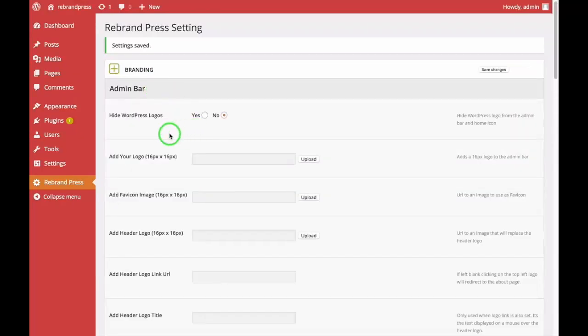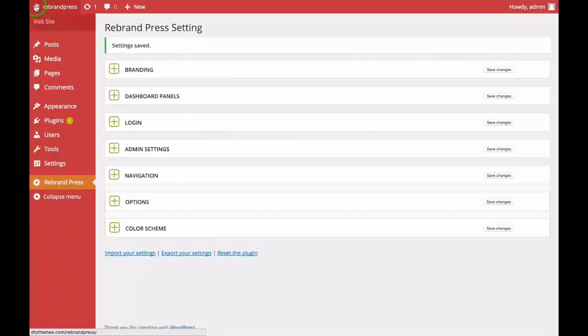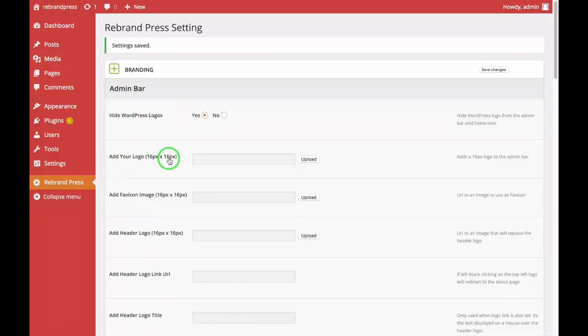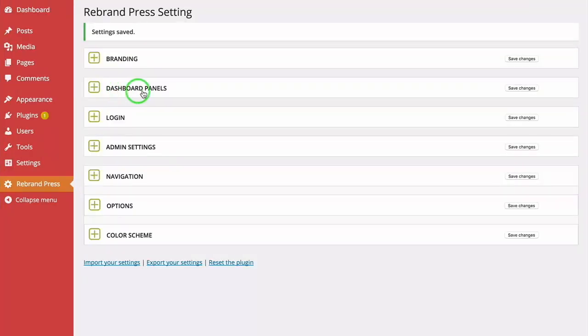So let's take a look at how some of these settings are applied within the branding menu. Let's take a very simple quick one and hide the WordPress logo. So this logo up here that we see on the top left, we can hide by selecting yes and clicking save changes. See how that's gone now beside the little house there. We can then replace that with our own logo at 16 by 16 pixels to make this our very own.